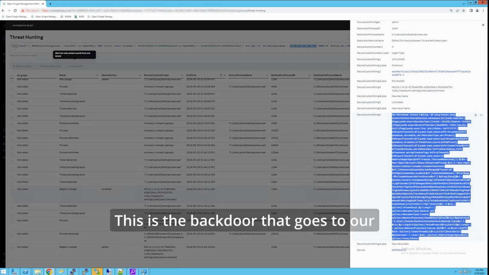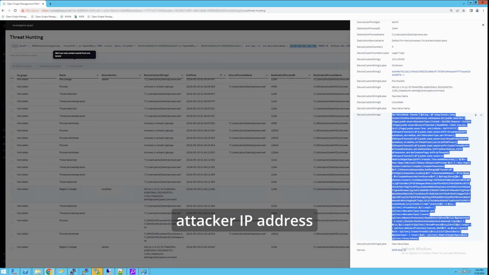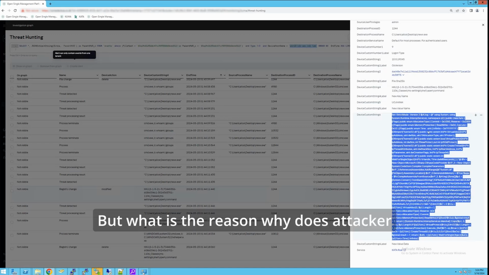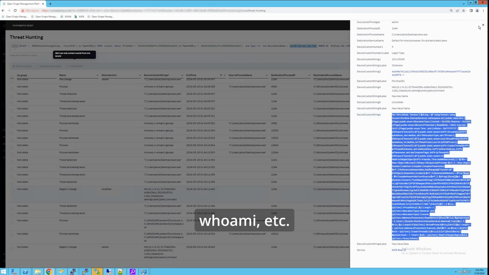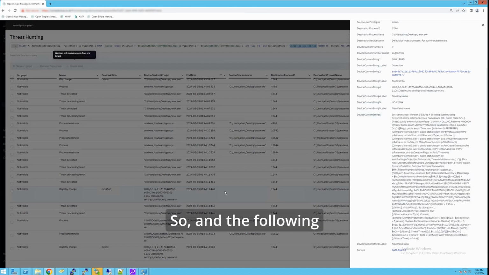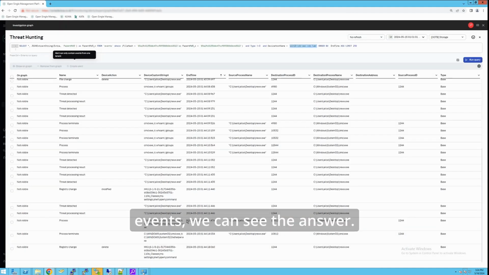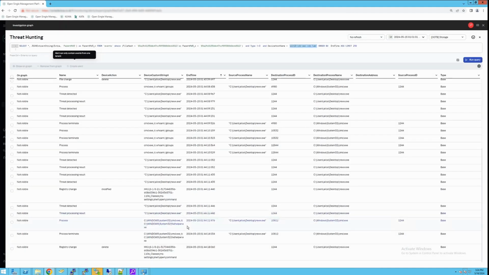This is the backdoor that goes to our attacker IP address and creates the shell. But why does the attacker have to create a second shell if he already has one? As we can see before, he was able to execute cmd.exe, whoami, etc. In the following events, we can see the answer. The answer is he was trying to elevate his privileges.